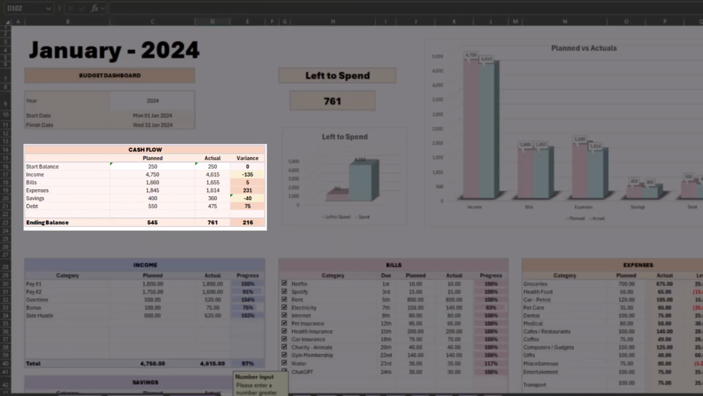So to start with, you've got your cash flow dashboard. So it's showing you your start balance, so how much you started with. In this case, it was $250. And then you've got your various categories. So your income, bills, expenses, savings and debt, showing your plan. So how much you plan to earn or spend on those particular areas, as well as your actual. So how much you actually earned for your income, how much you saved, how much you actually spent on your bills and expenses, and how much you paid off your debt.